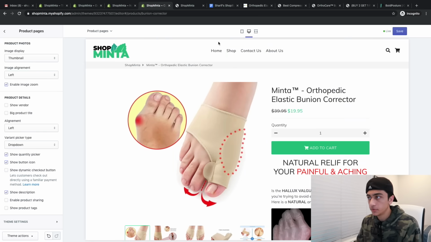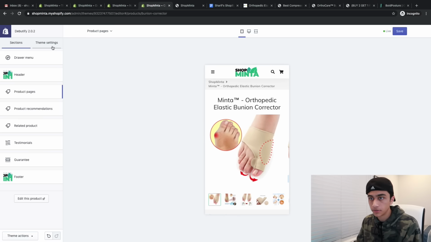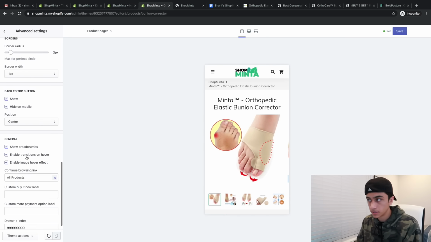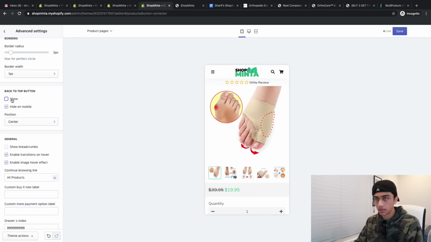And then if we go into mobile view, this thing right here looks sort of weird, so I'm probably gonna remove that. You can go into theme settings, advanced settings, and then I think if we scroll down a little, we can uncheck this, and then it should be gone right here. All right, so it disappeared. And then I also want to hide the back to top button because I don't need that.